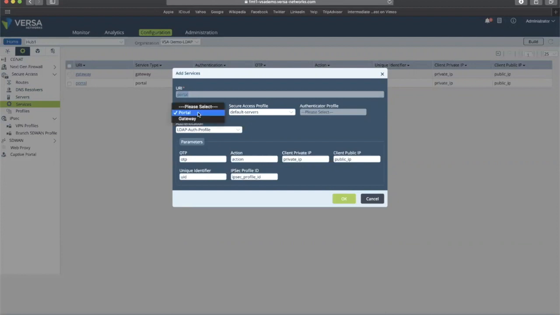Under service type for the portal, I selected, of course, the portal and left the secure access profile to default servers. Under authentication profile, choose the type of authentication that you want to use when the user or the client connects to this particular tenant. So in my use case here, I'm choosing the LDAP auth profile. These parameters here could be ignored. They're going to be hidden in future releases.